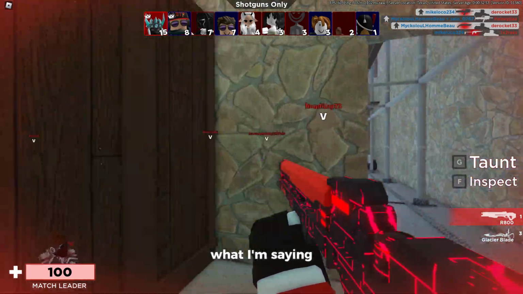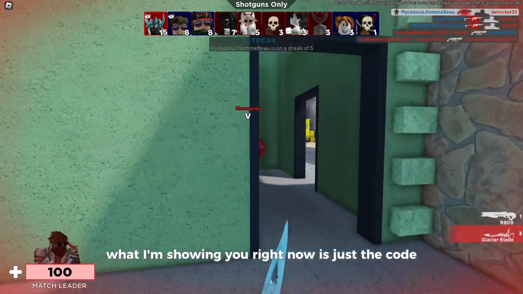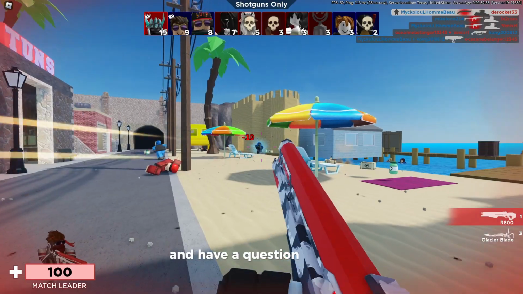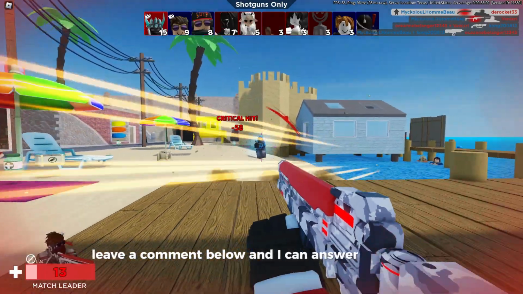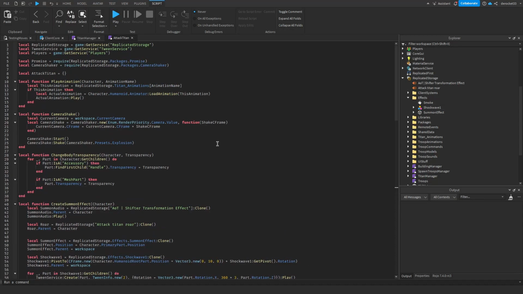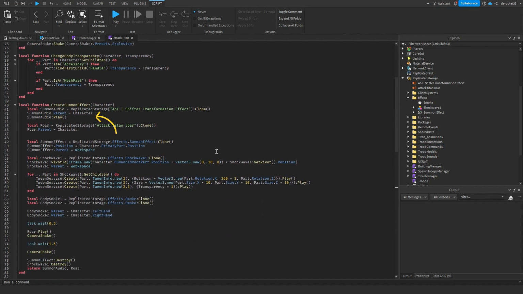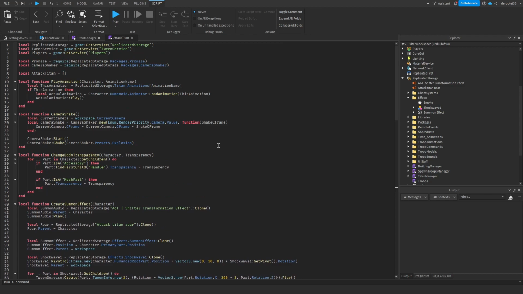What I'm showing you right now is just the code. If you are interested in the code and have a question about it, leave a comment below and I can answer it. But pretty much in this code, I also added the roar as well as smoke that spawns after you're done summoning, and also a slight little animation that I made for the transformation.